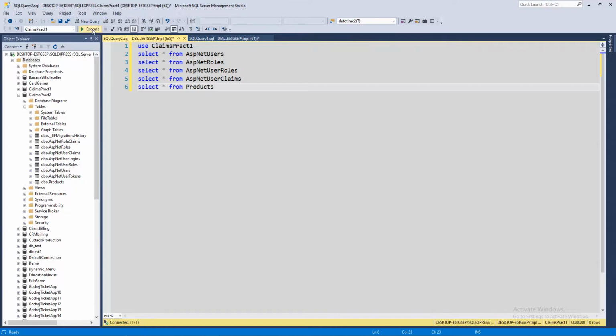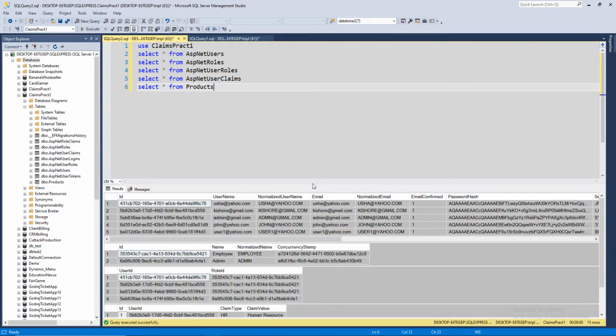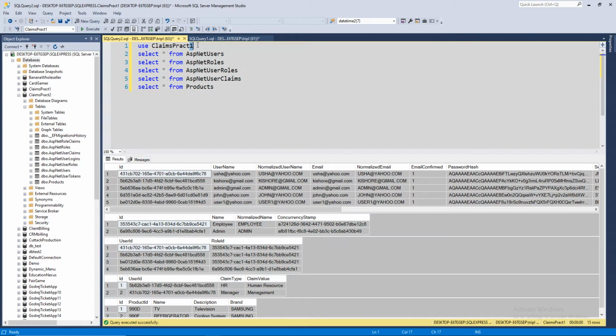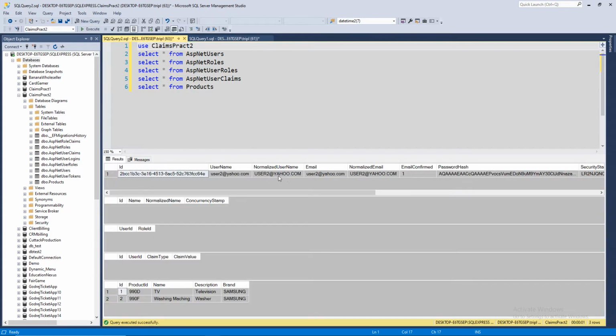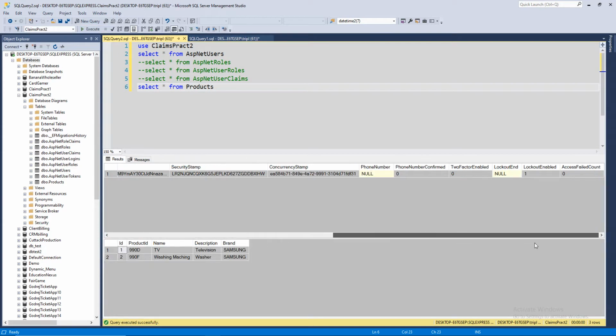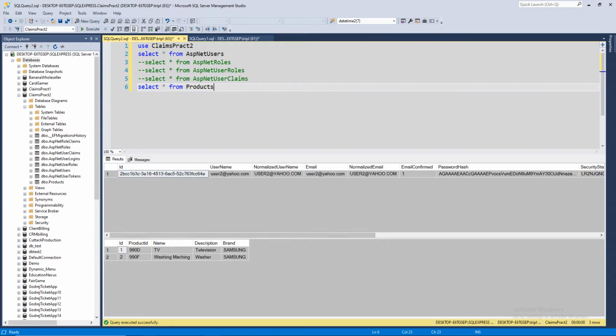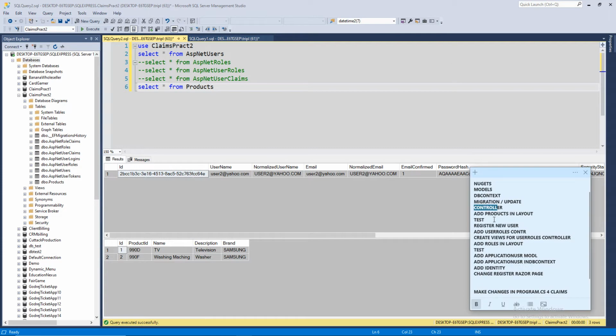Before going to the next step, I would like to show you what we have got in the database so far. I'm sorry, this is a different one. In the database so far we have got one registered user and two products. The remaining three things are not used as of now. All right, let's go ahead to the next step.